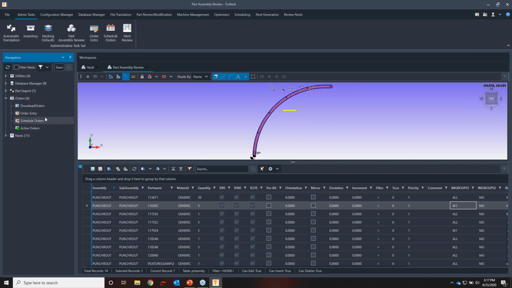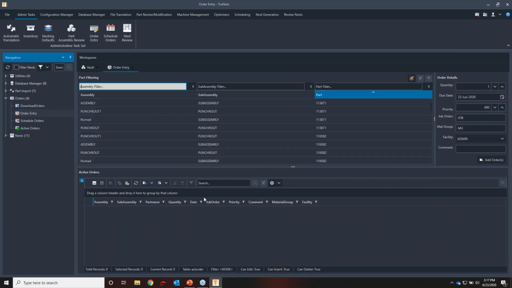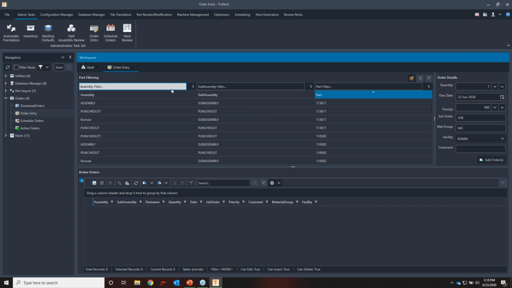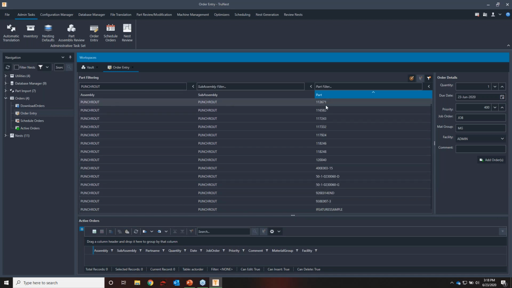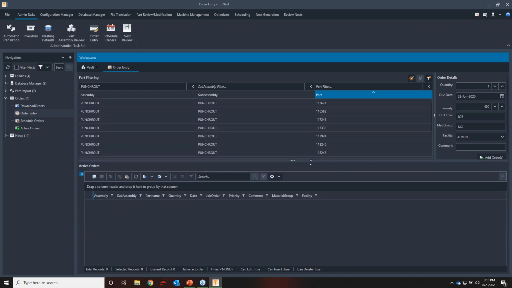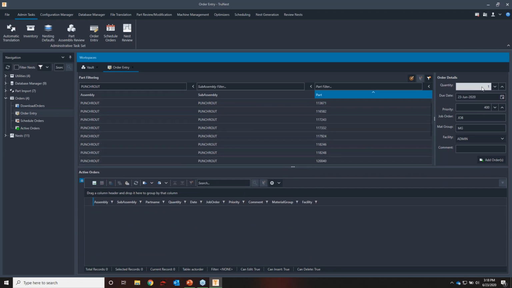So the next step is our order entry step. And at this point, it's giving me a snapshot of all the parts that are in the system. I don't necessarily want to order everything that's in the system. I only want to order that particular assembly. So what I'll do is I'll just go ahead and filter this. I can start typing my assembly name in, and this will help me autofill the rest of the assembly name. And now I've got only a list of the parts that I want to use on this nest.